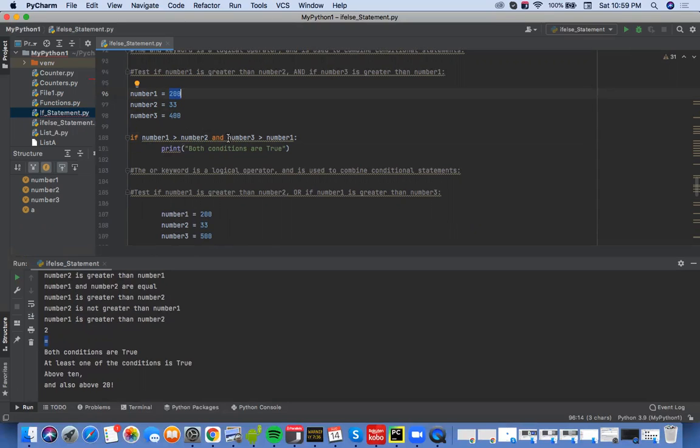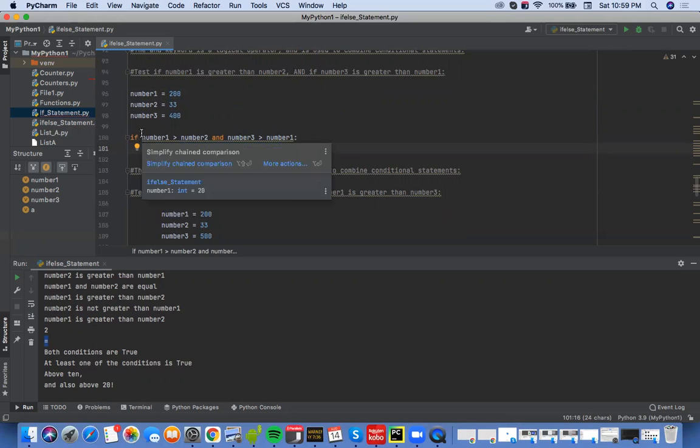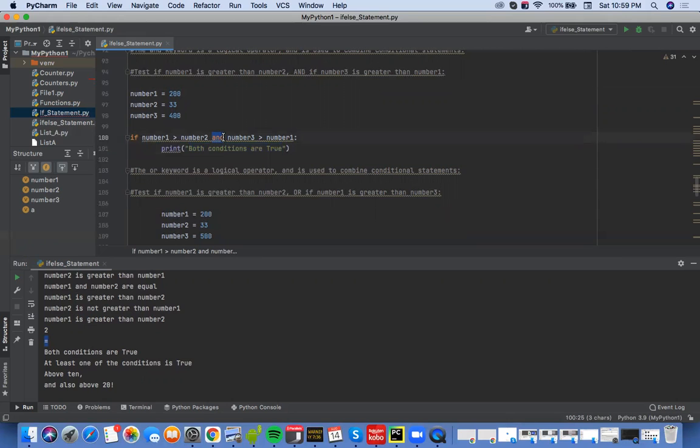If number 3, 400, is greater than number 1, in this case 200, that's true too, then we print both conditions are true. Remember the rule to make this condition work when we use the AND operator: to make the whole condition true, it is required that this first validation is correct and this validation is correct.